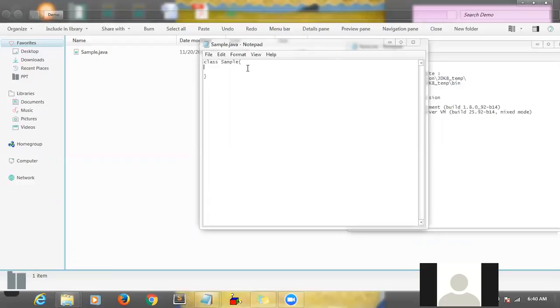For that purpose, we need to start triggering the program from a particular place. The trigger for the program is this: public static void main. For every word there is a meaning. That meaning I will tell you slowly. For the time being, blindly try to remember these words. Maybe after 2-3 days you will understand. For every word there is a meaning.